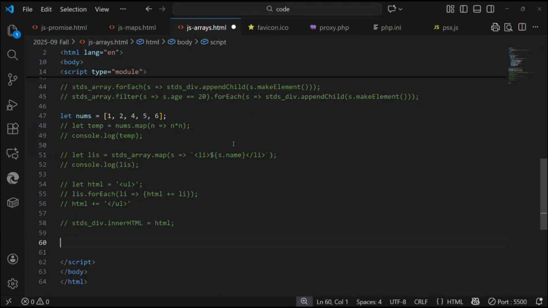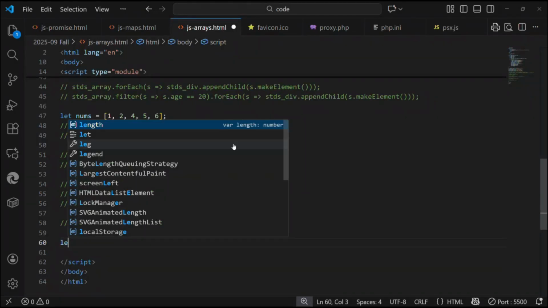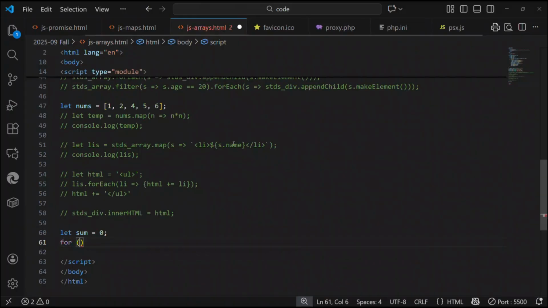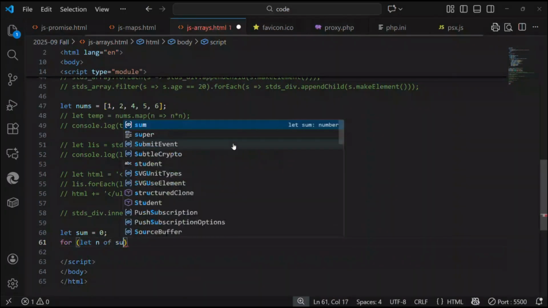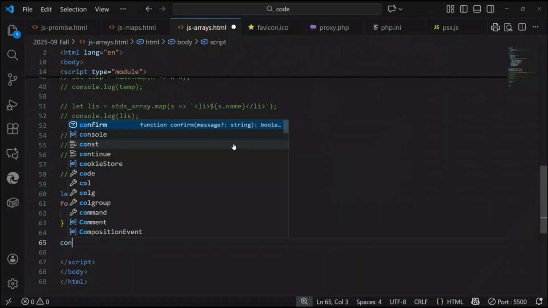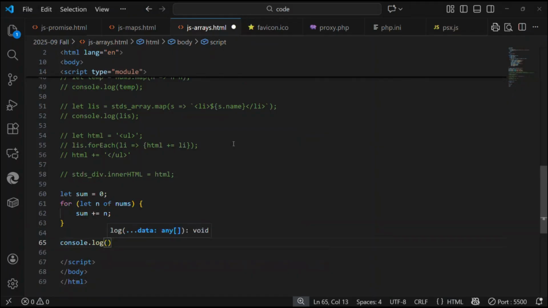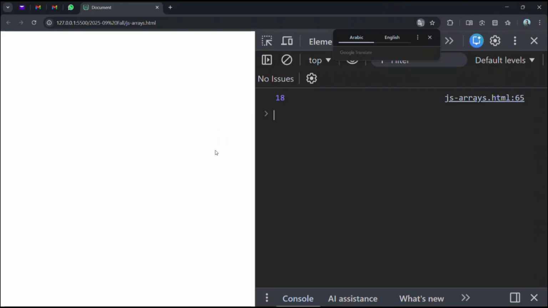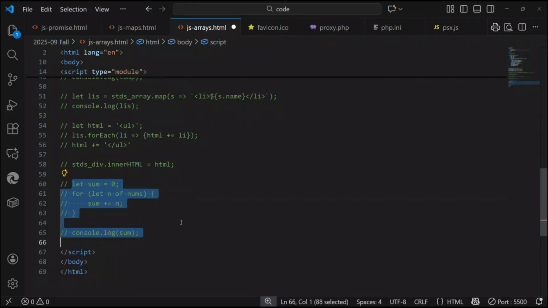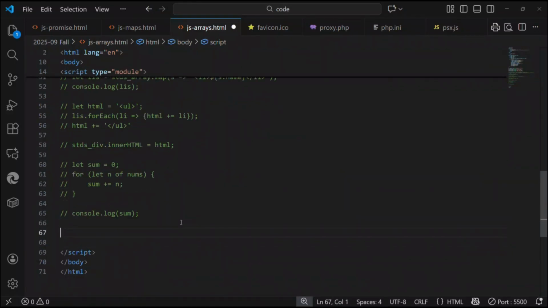For example, if we do not use the reduce function, we would do something like this: sum is equal to 0, for n of nums, sum is equal to sum plus n, and console.log sum, right? So we can add numbers with this approach. If we do the same thing using the reduce function, we can do it like this.